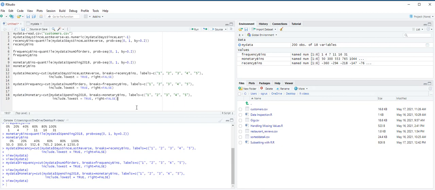So to create RFM score, we combine the three RFM indices using the paste function and then use the head function to view the first few observations. So here my data, I'm going to create a new column in my data frame and call it RFM is equal to paste. So what I'm going to paste? I'm going to paste my data recency and then my data frequency and finally my data monetary, and then Control Enter.